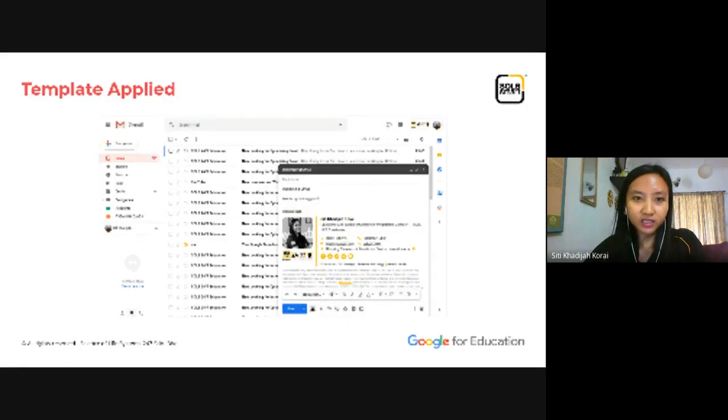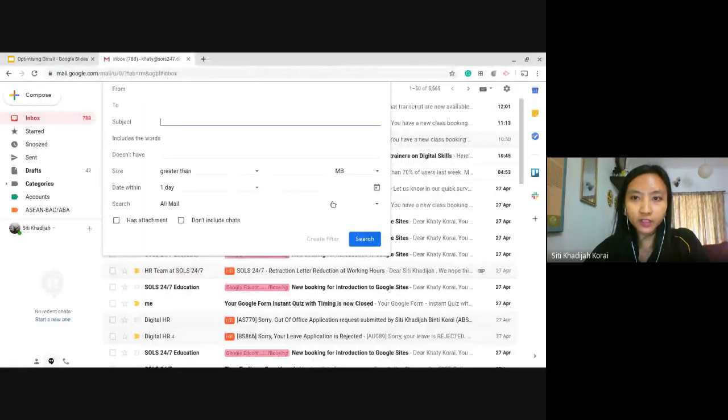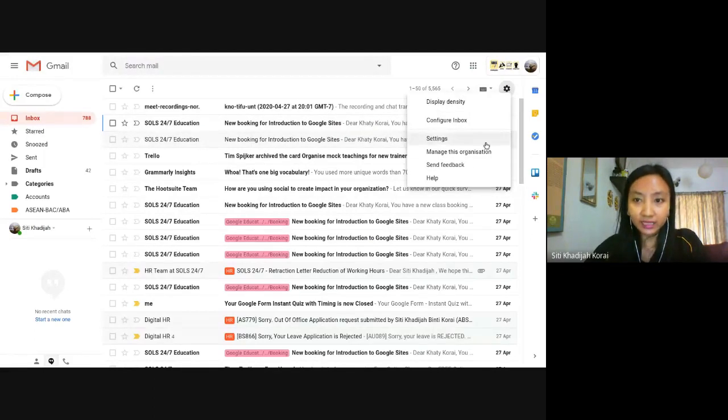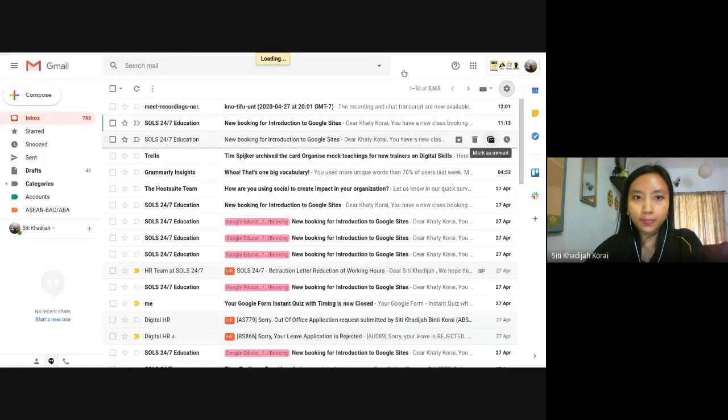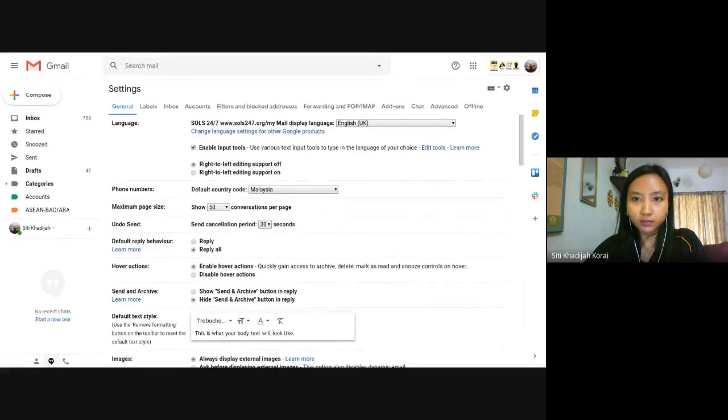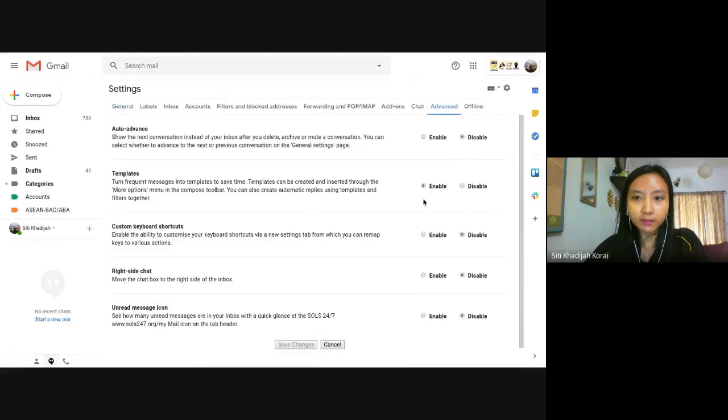Repeat the steps. Okay, I will demonstrate straight from the mail. So here, you go to the settings. Again, this is only for PC. Settings. Go to Advanced. Make sure you enable this part, Templates. Whatever it is, kindly ensure that you enable this part, otherwise you will not see it in your mail.